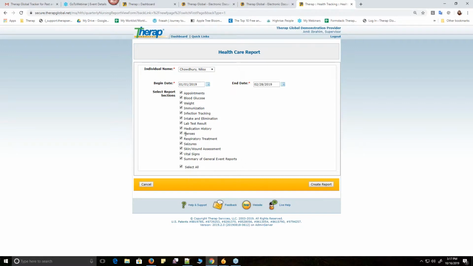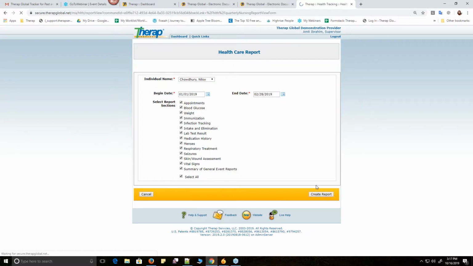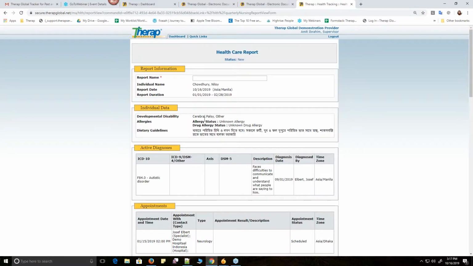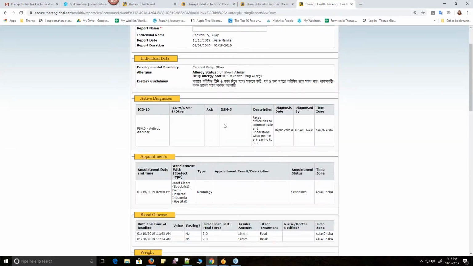So you can generate a report for any specific section or multiple sections, or you can generate a report for all the sections. So for now I'm selecting all to generate reports regarding all the sections for Nilay Chaudhary within this time range or date range. Okay, so then I'll click on create report. Okay, let's click on this. Okay, so the report is already generated, and where is the report?